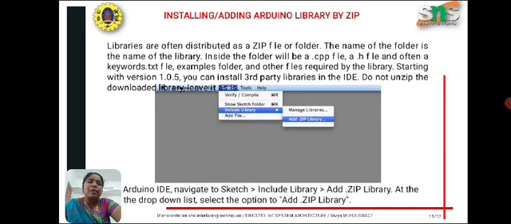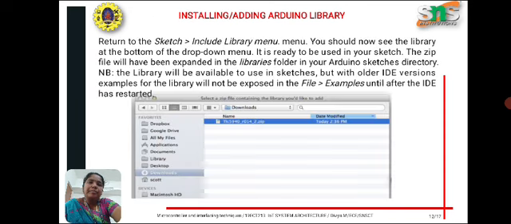After downloading, in the Arduino IDE, navigate to Sketch, Include Library, and in the drop down list select Add .ZIP Library. Then go to the Sketch, Include Library menu. We should now see the library at the bottom of the drop down menu. It is ready to be used in your sketch. The zip file will have been expanded in the libraries folder in our Arduino sketches directory. The library will be available to use in sketches, but in older IDE versions, examples of the library will not be exposed until the IDE has been restarted.